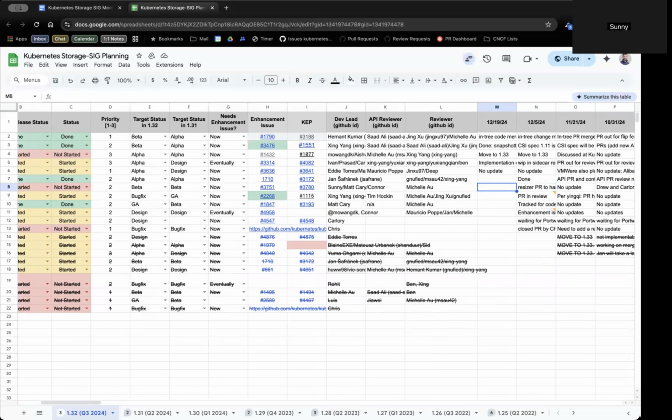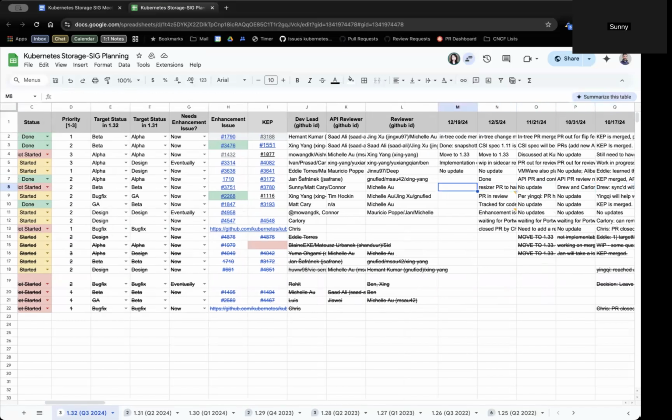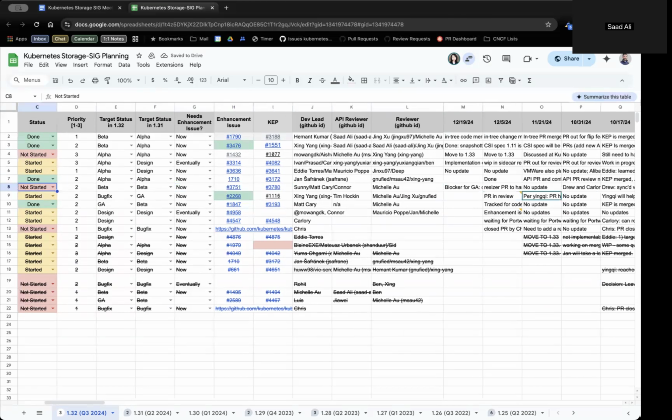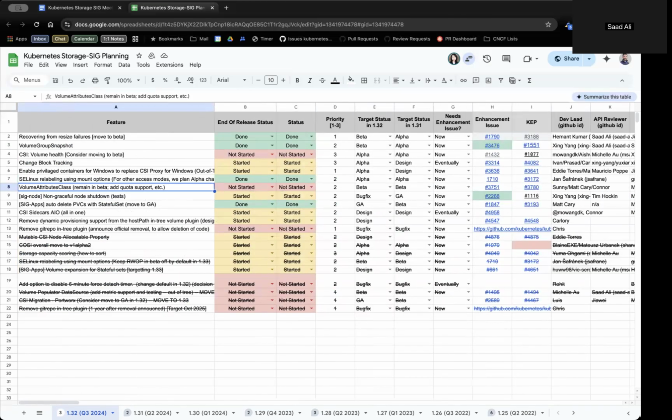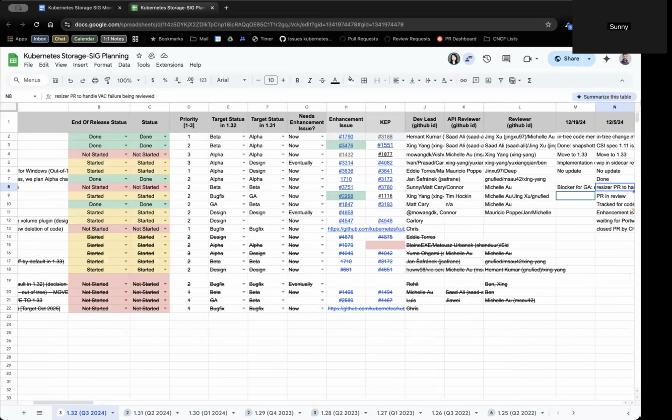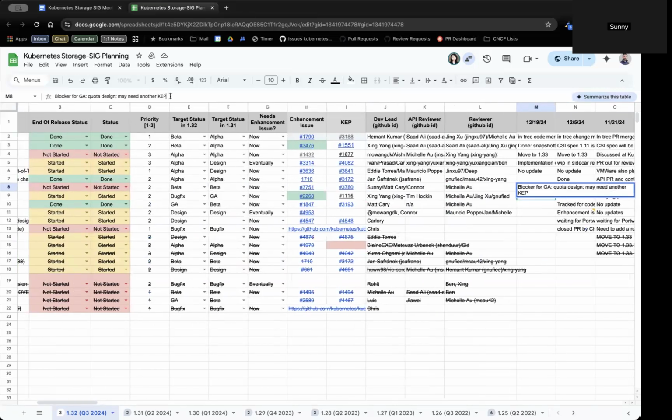Yeah, so I talked with Calorie. The blocker for GA is the quota design. So we might need another cap for this. Got it. Okay. I guess this was remaining in beta, so is the adding quota support piece done? Do you know? No, it's not done. We will need another cap to discuss and then implement that.